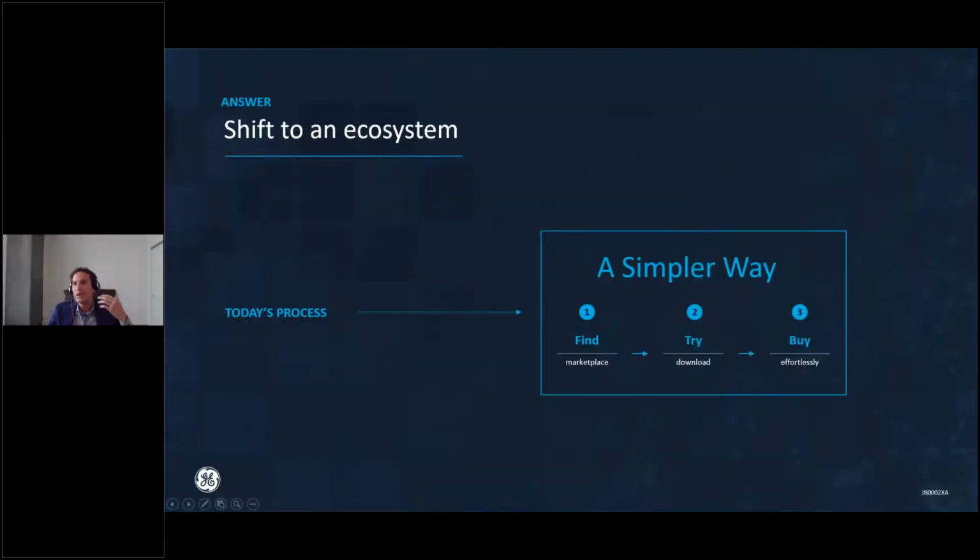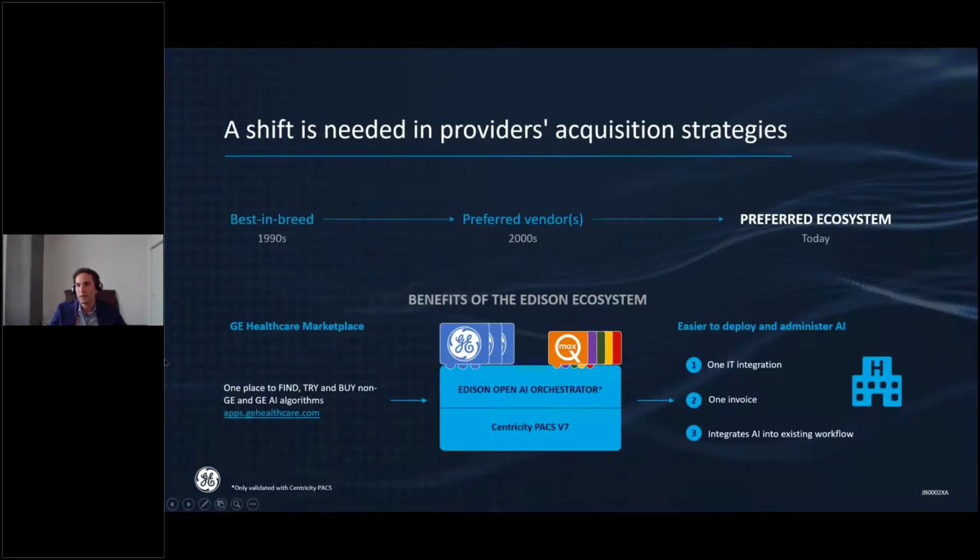So there is really the need to shift to an ecosystem approach with a simple way to find, try, buy, and finally implement all the applications a healthcare provider needs from a single partner, a single ecosystem. So that's really the value of what we call the Edison ecosystem.